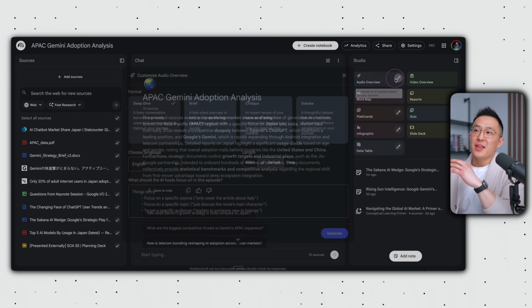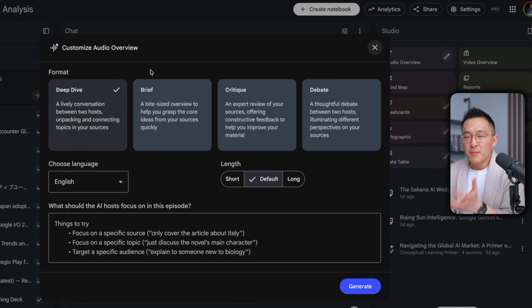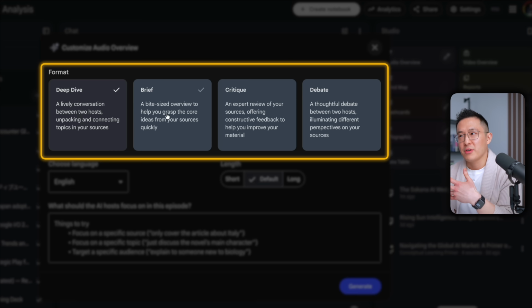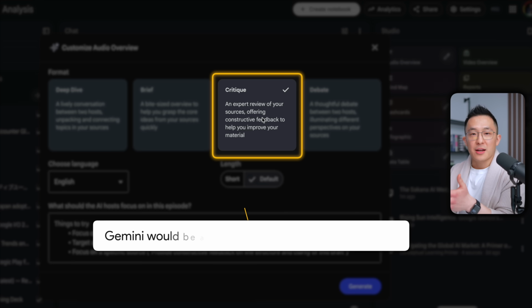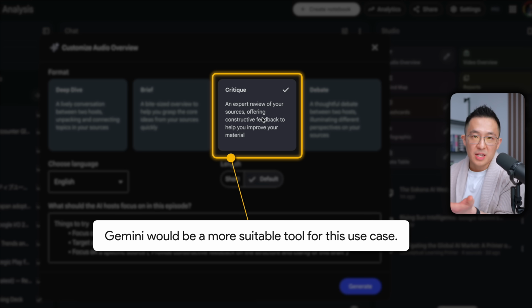I'll be very honest, this has mainly been a gimmick for me because every use case it's supposedly good for, like deep dive, brief, critique, or debate, I can get to the same result faster by asking a question in chat and reading its answer. And taking this a step further, if I actually wanted a solid critique on one of my deliverables, like a proposal, I would actually use Gemini because Gemini will reason for longer and actually give me creative recommendations. NotebookLM is not good for this.